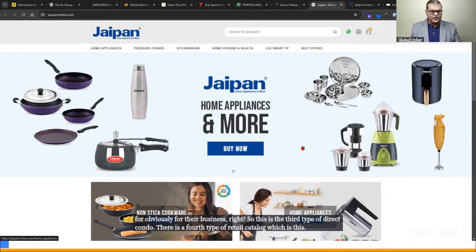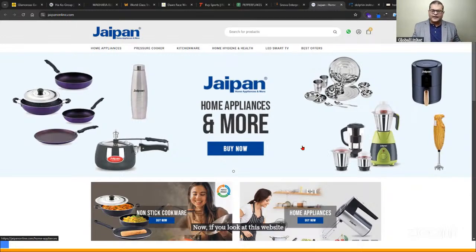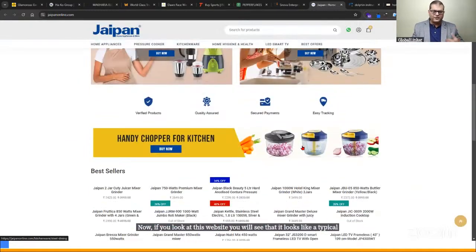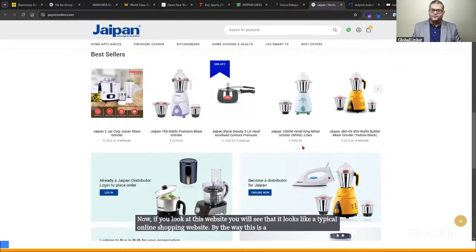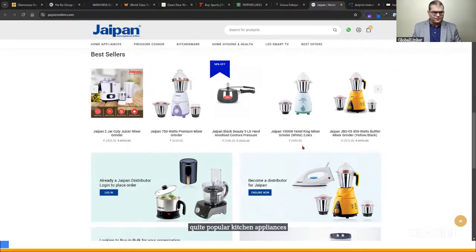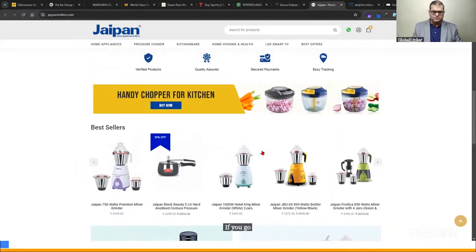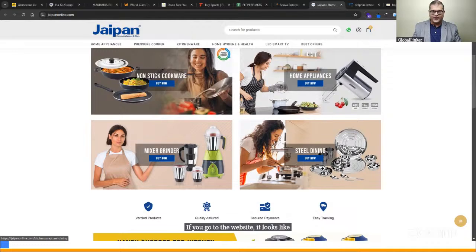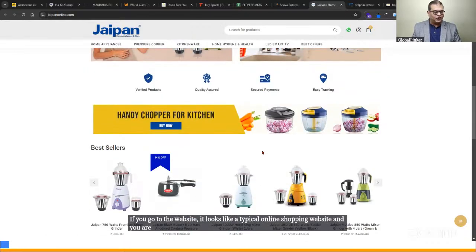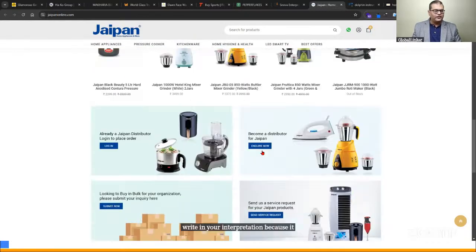Now, if you look at this website, you will say that it looks like a typical online shopping website. By the way, this is a quite popular kitchen appliances and kitchenware brand. So if you go to the website, it looks like a typical online shopping website, and you are right in your interpretation, because on the face of it, it looks like that, but it also has this capability which caters to B2B bulk buying.